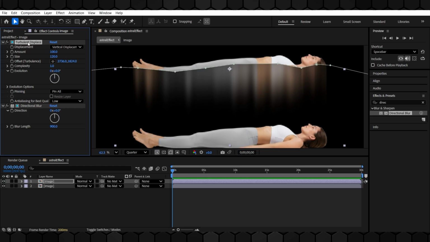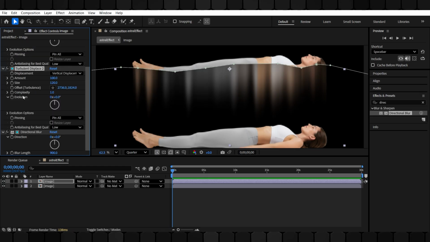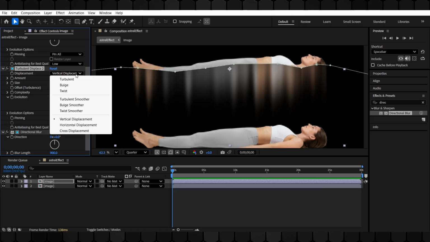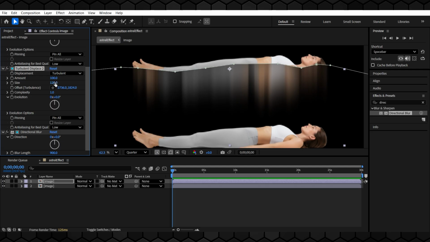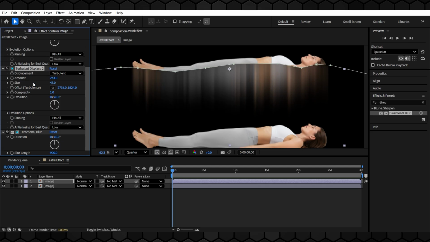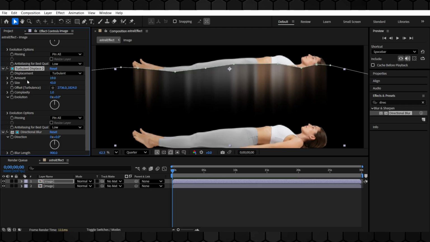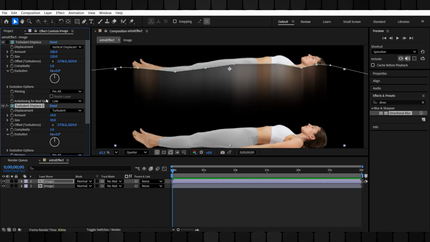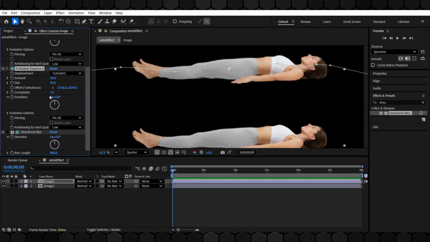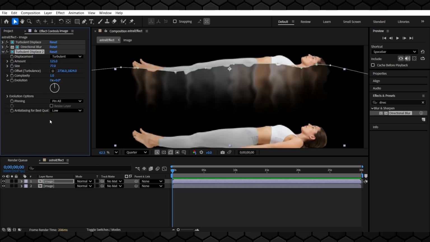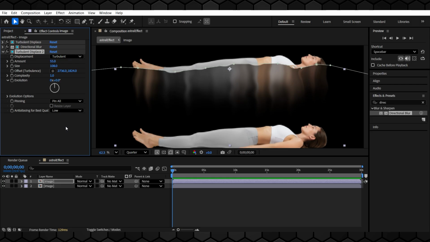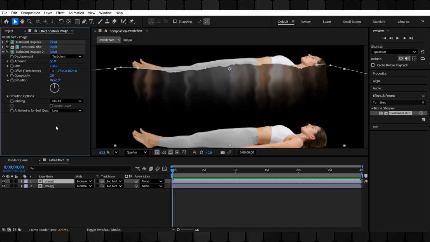Now duplicate the turbulent displace and change the displacement to turbulent, and change the size and amount accordingly. You can turn off all the effects so that you can see exactly the turbulence 2 effect which you are applying. You can see this. Yeah, that's good for me. That's okay for me. I want this effect in a loop.